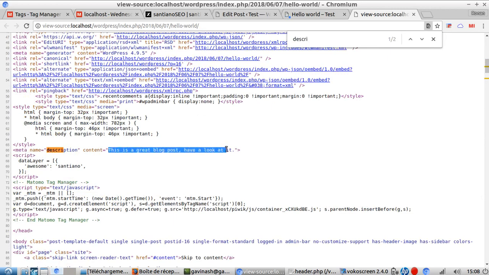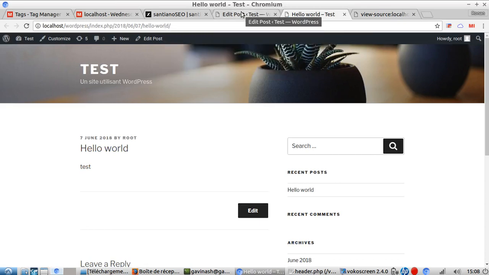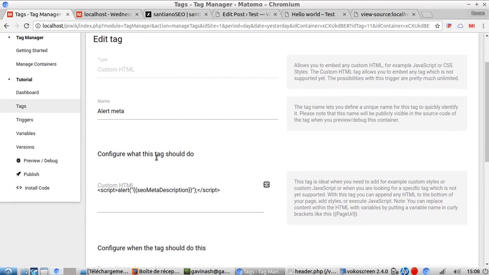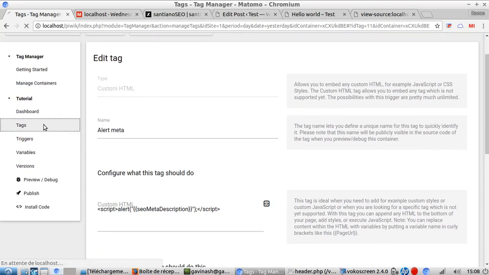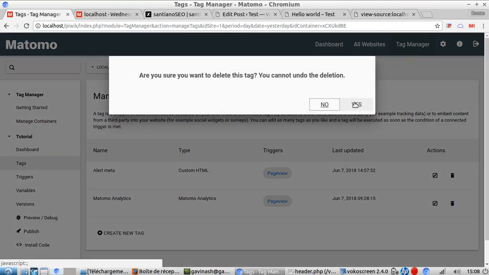Well, this is a great blog post. Let's have a look at it. As you can see, it's very cool. Of course, now it's an alert, so it doesn't have any value. So what I'm going to do now is remove this part, because I don't need this trigger, these tags anymore. It has no value to me. So I'm just going to remove it.